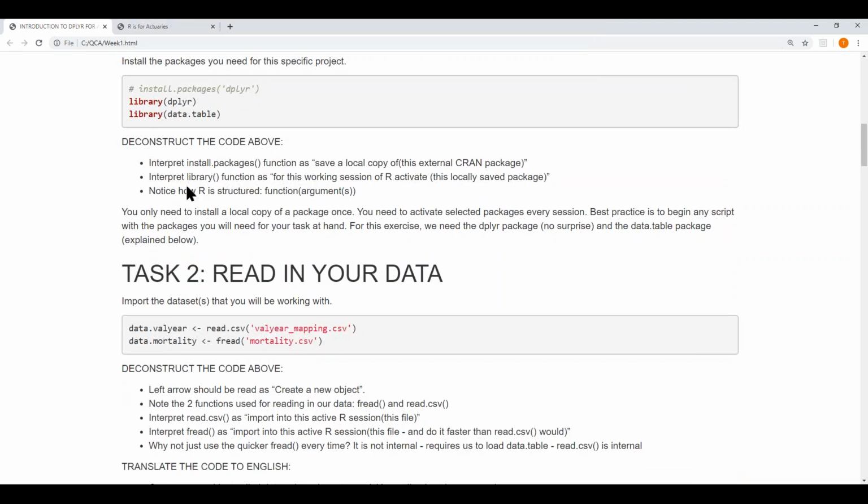Deconstructing this code, you can interpret the install.packages function as save a local copy of this external CRAN package. You can interpret the library function as, for this working session of R, activate this locally saved package. Now notice how R is structured. Function, argument, function, argument, function, argument. We'll see this theme continued throughout our four lectures.